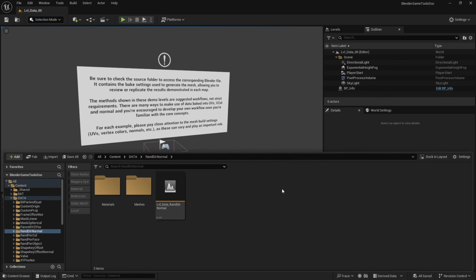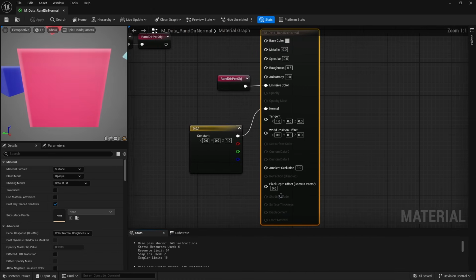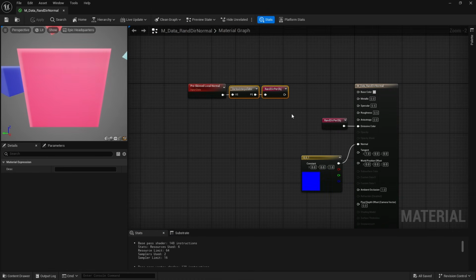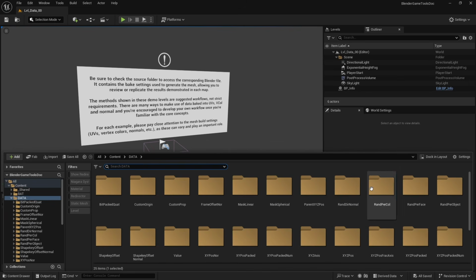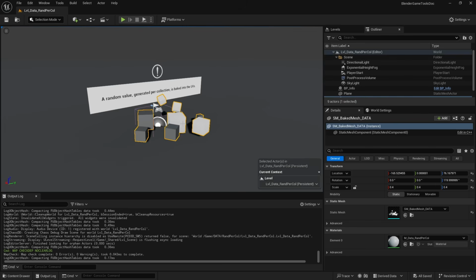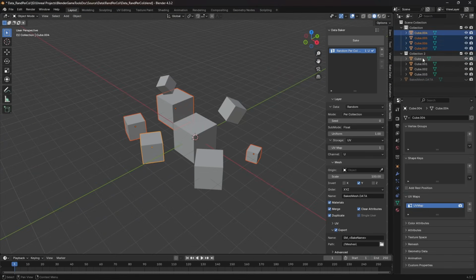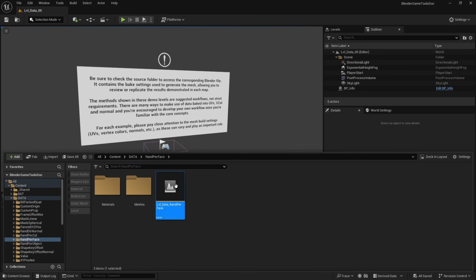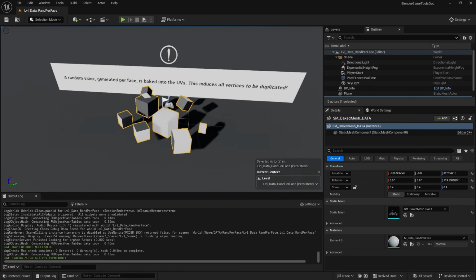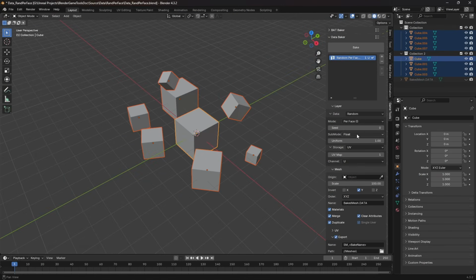Round Gear Normal demonstrates generating a random unit direction and storing it in the normals. Round per call, this one generates a random value per collection and stores it in UVs. Round per face, similar to the previous one, but the random value is generated per face. Keep in mind that this duplicates all vertices.